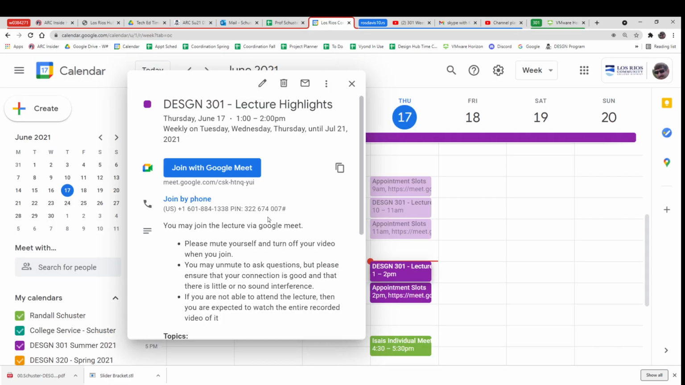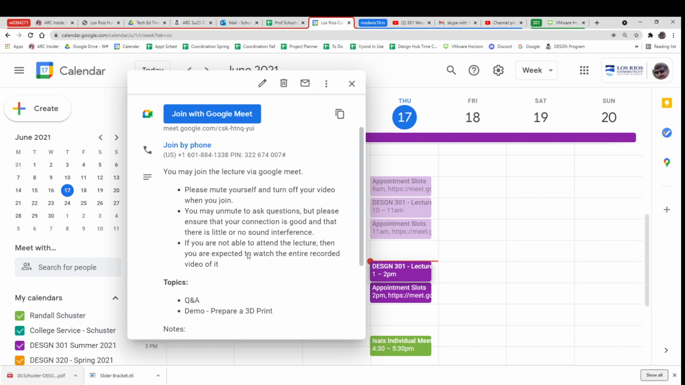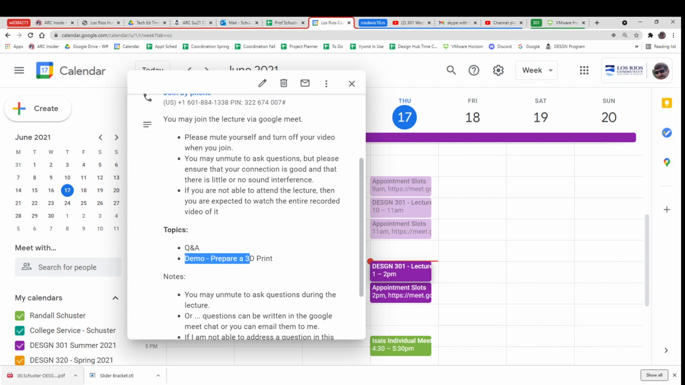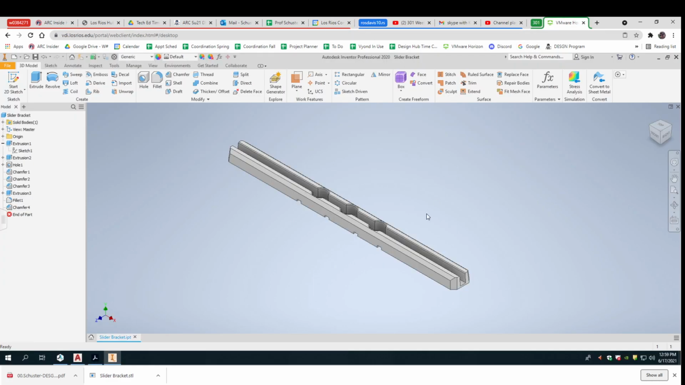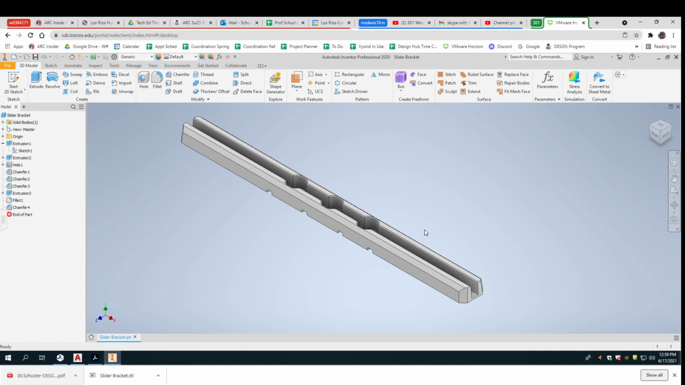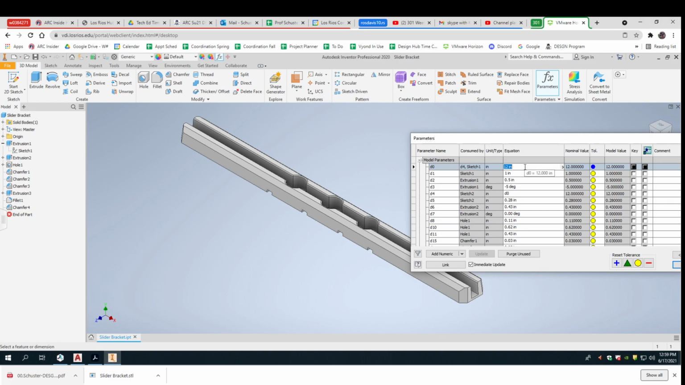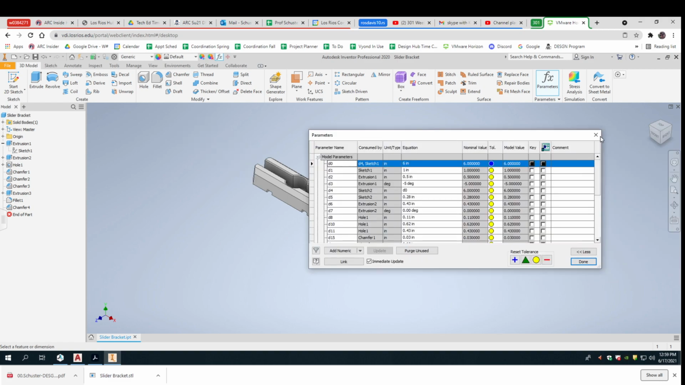This is our Design 301 lecture highlights for June 17th. And our highlights are a demo of how to prepare a 3D print. In my webcam, you can see I am doing a 3D print of this part, although in mine, it's only 6 inches long. And that's how easy it is to make a change using Inventor.